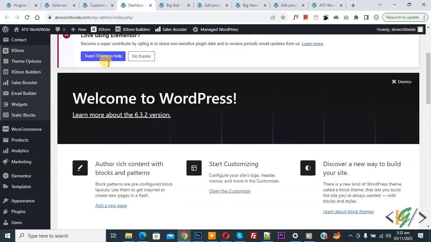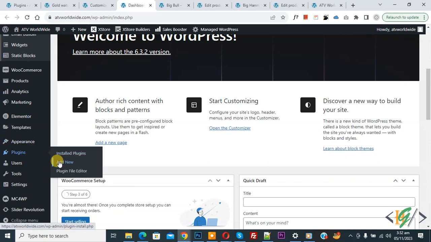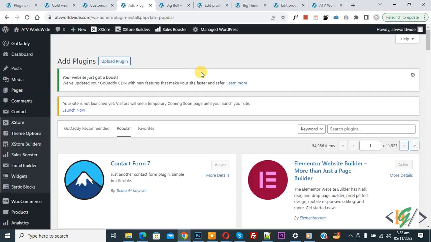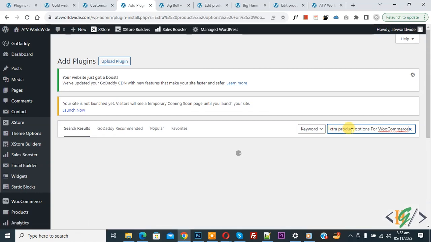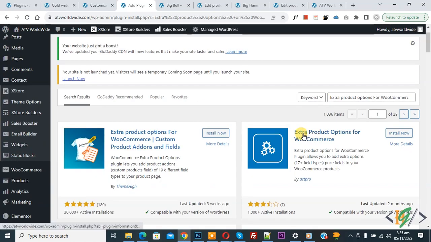Now go to the dashboard, scroll down on the left side, and you see Plugins. So click on Add New. So we are going to install a plugin. Then in the search plugin box, write Extra Product Option for WooCommerce. So this is the plugin, Extra Product Option for WooCommerce, that we will use. So click on Install Now. Then click on Activate.